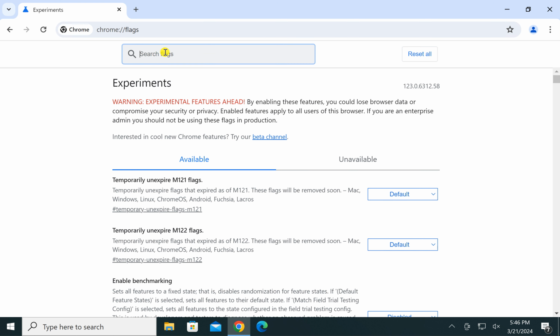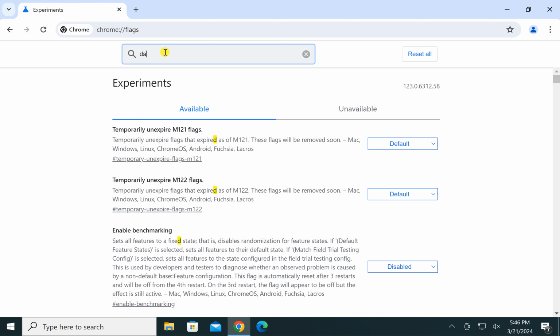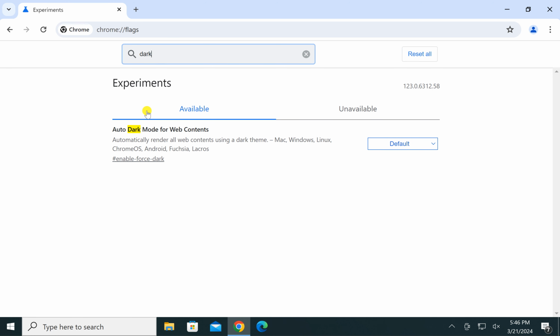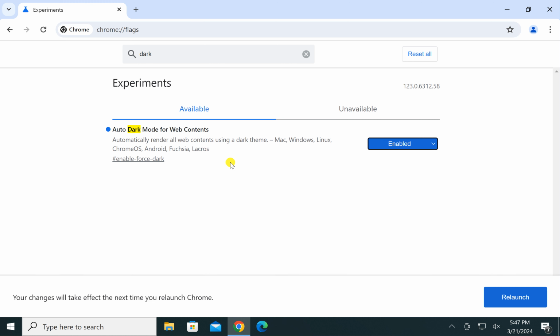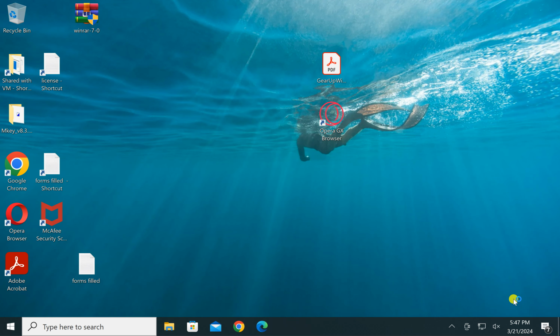In the search flags, type dark. You will see an option auto dark mode for web contents. Click on this drop down menu and here select enabled option to enable dark mode for all the websites that you visit in Google Chrome browser, and then click on this restart button to apply the changes.